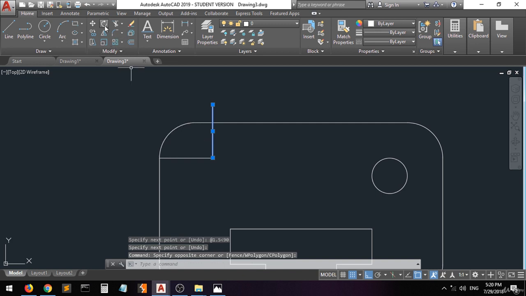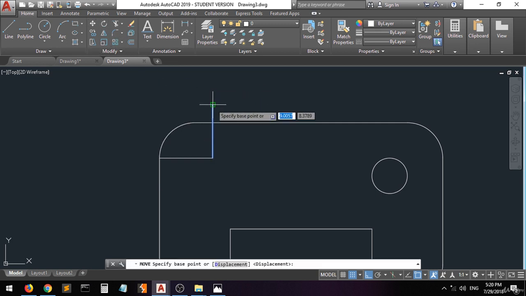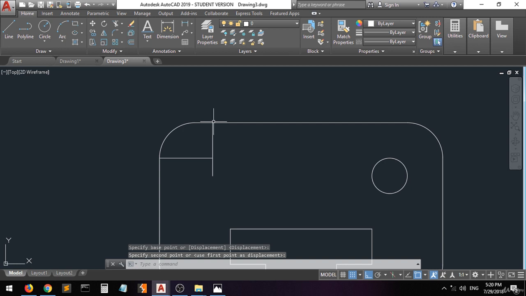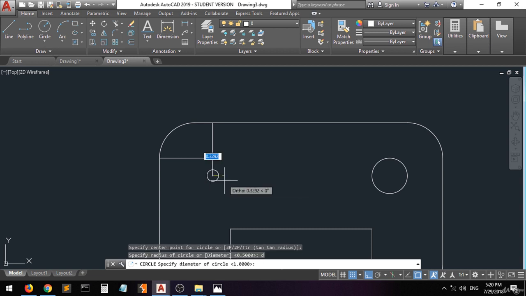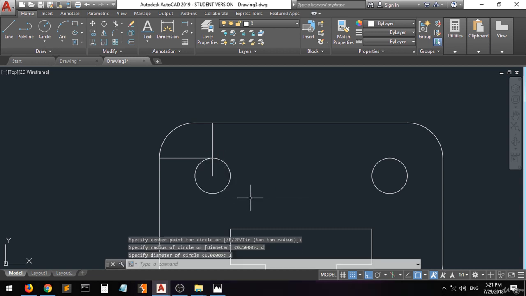I will move this line from this point, the intersection here, and this is where I want my circle at, right? So I will do this. Since it's a diameter, I will enter D, enter, 1, enter. And as you can see now, I have created two circles at the same level. I will delete these lines.